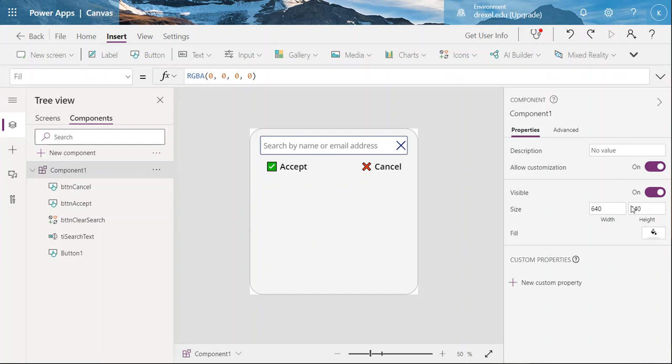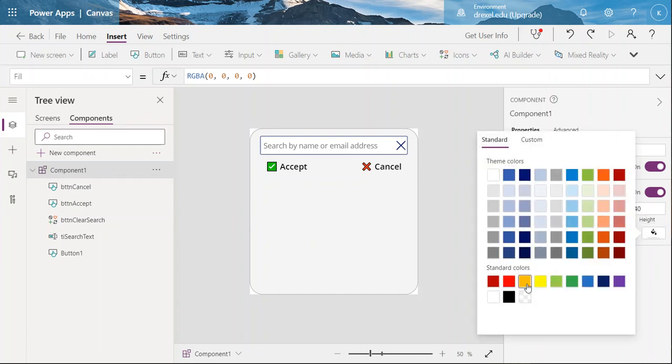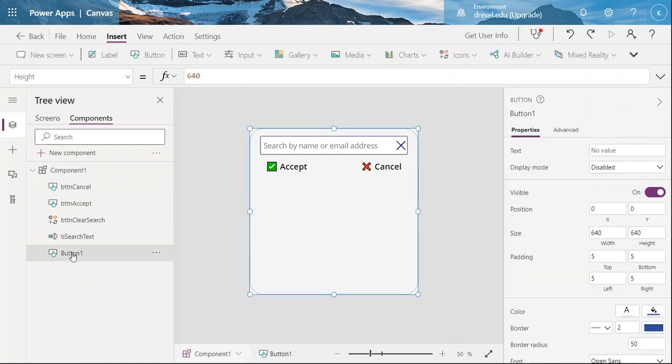And the background of the component, the fill, is transparent. And I added this button here, button one. Actually, let me just rename this. Button background. All right. I like using disabled buttons as backgrounds for things like components and templates and galleries, just because it makes it look a little nicer. You get the nice rounded edges and all that, and you have some control over the background color.